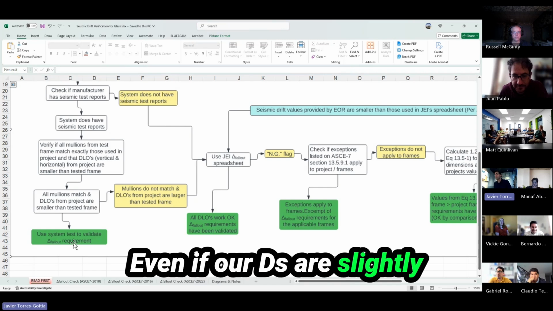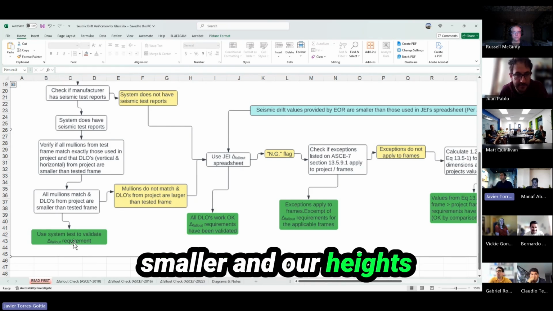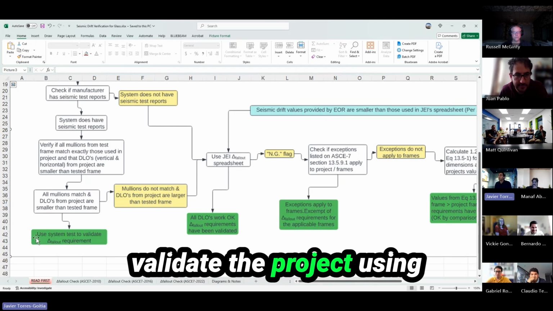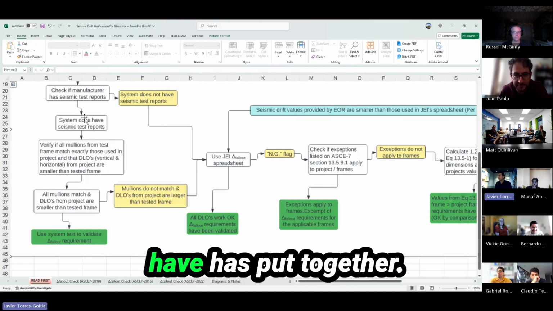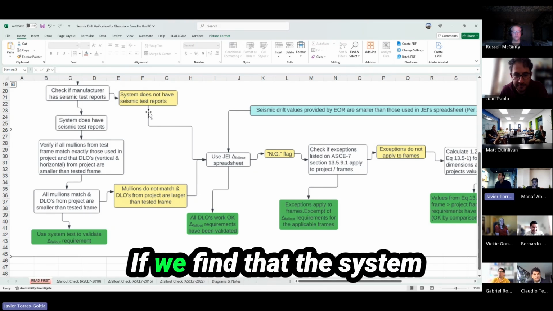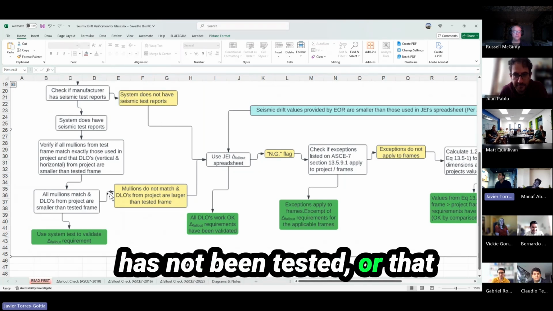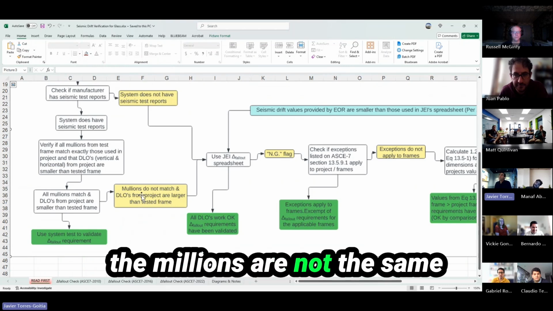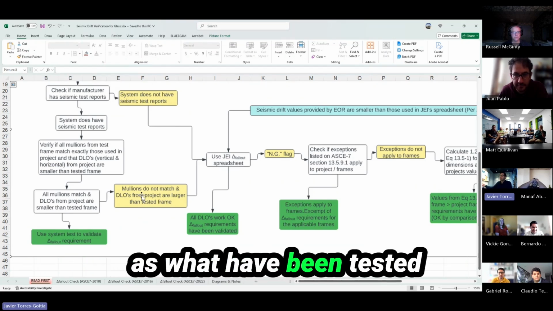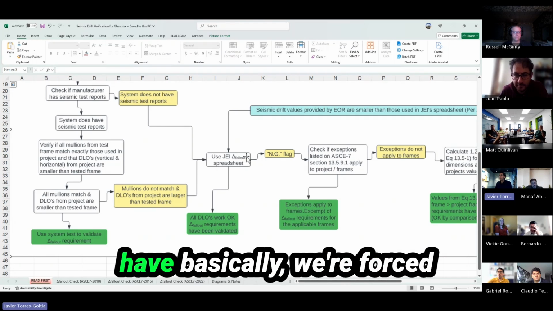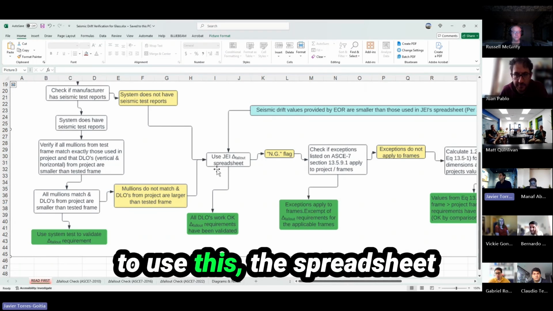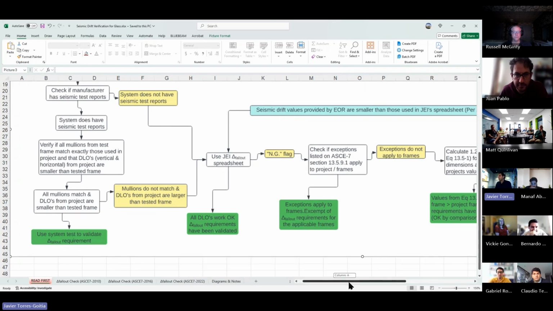Even if our DLOs are slightly smaller and our heights are smaller, we can still validate the project using that delta, the testing that the manufacturer has put together. If we find that the system has not been tested, or that the mullions are not the same as what have been tested, and/or the DLOs are larger than what have been tested, we're forced to use the spreadsheet that we have put together.